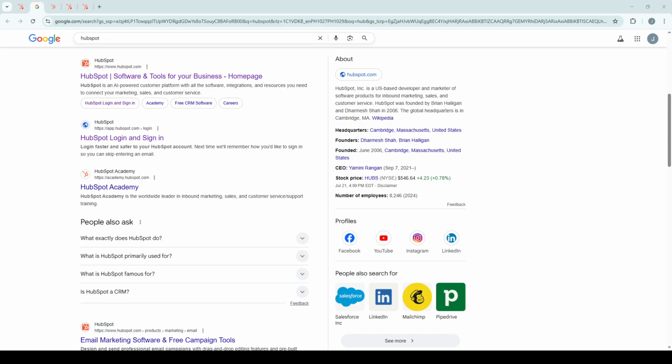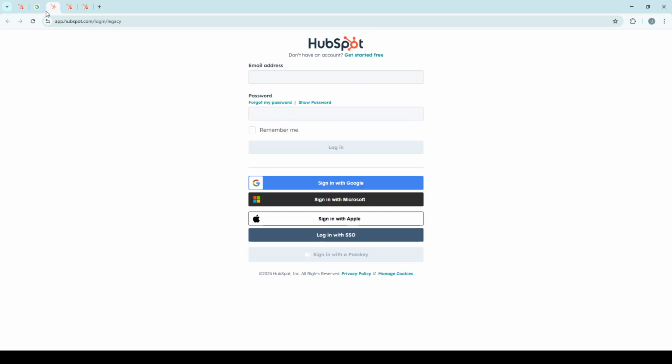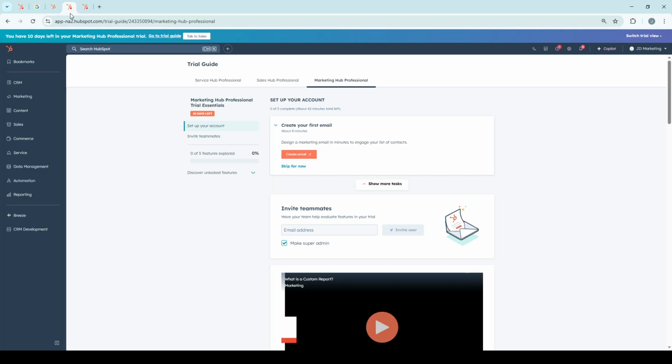If you haven't signed up yet, don't worry. It's straightforward. Simply visit the HubSpot website and follow the prompts to create your account. Once you're logged in, you'll find yourself on the HubSpot dashboard, a hub packed with features designed to enhance your sales and marketing strategies.